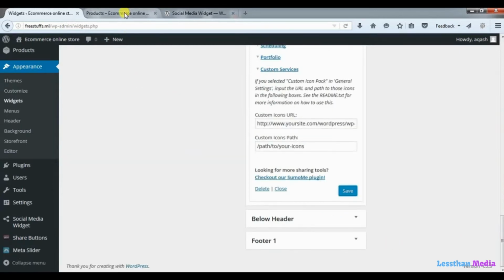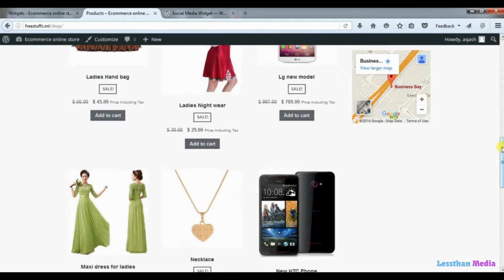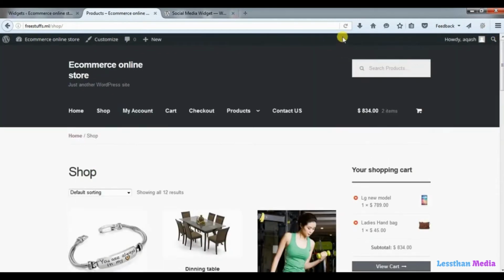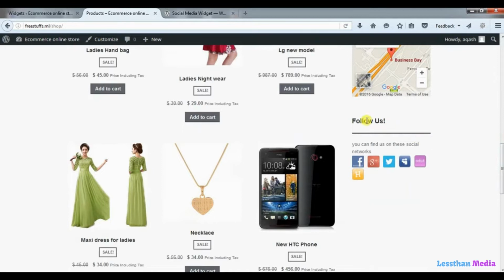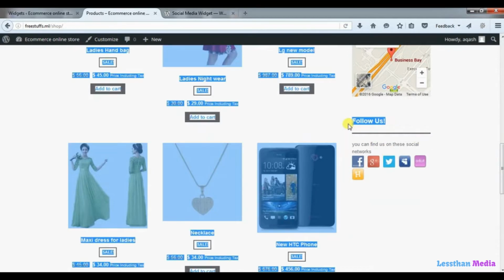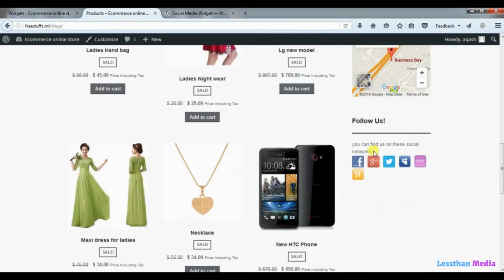After saving this widget, go back to your site and refresh your site. Now here you will see that the widget has been added. So this is the follow us text, and here is the custom text that we provide. You can find us on this social network, and these are the social media icons.